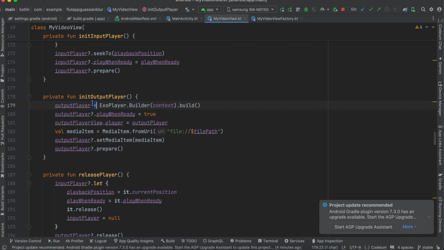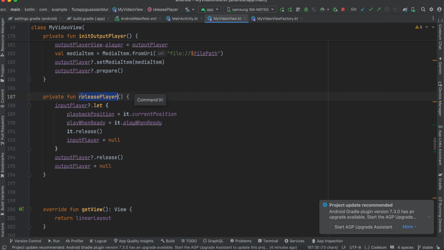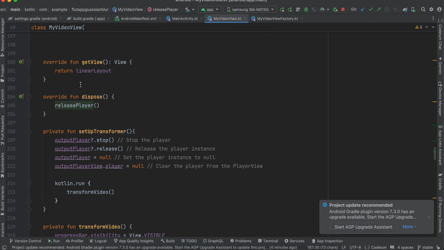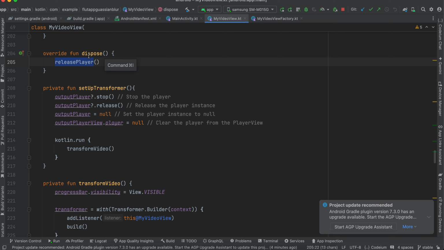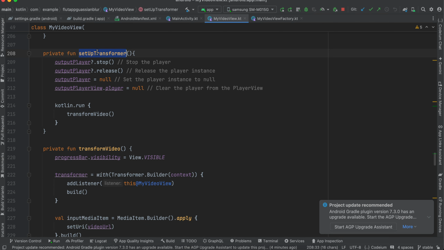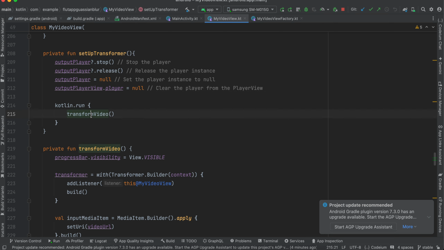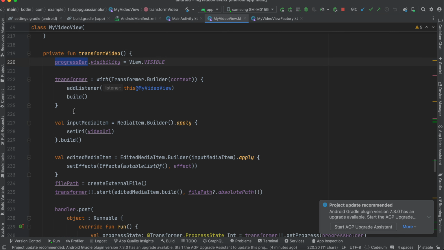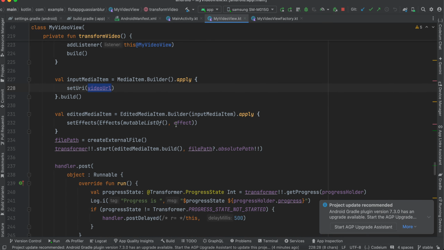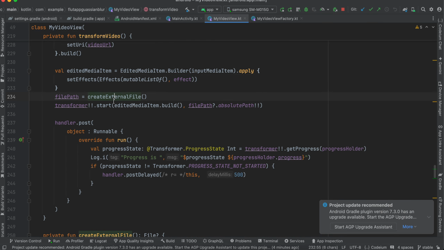Then here we initialize our output player. This is how we release our player. Then we override the get view and return our linear layout. Inside dispose we release our player. Setup transformer, we first release our output player, then we call transform video, so we display our progress bar. Initialize our transformer, pass the video URL, then here we pass our effect, then we create our external file, start the transformation.